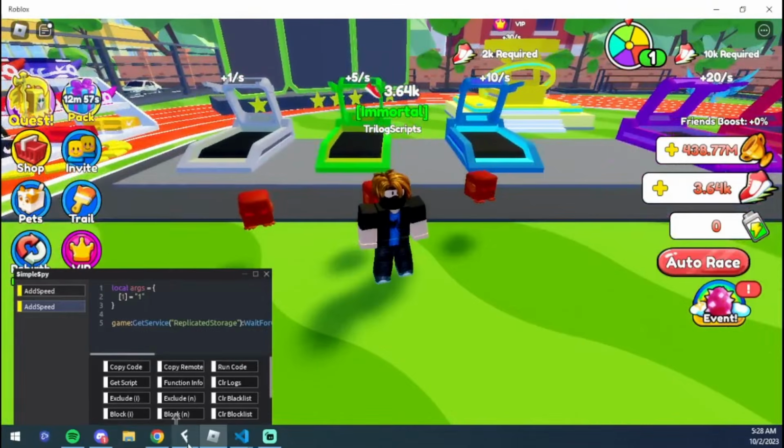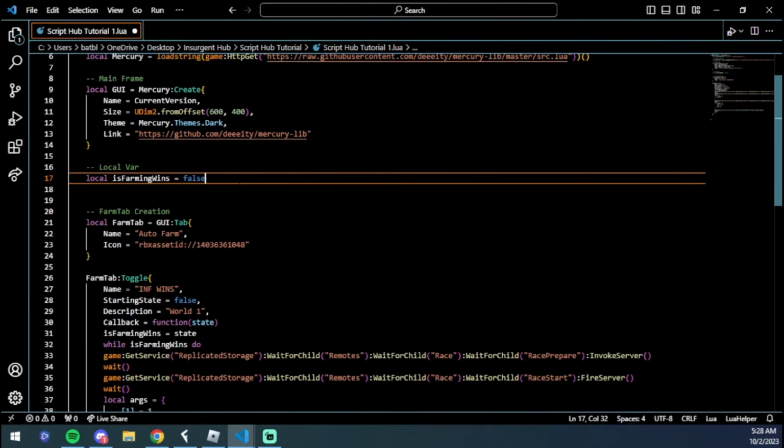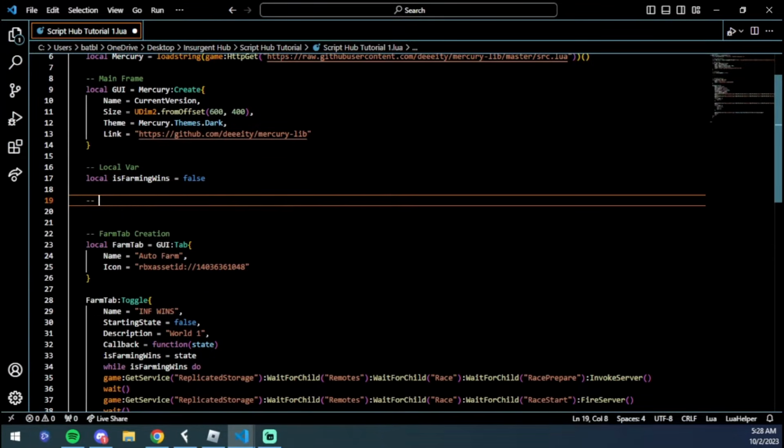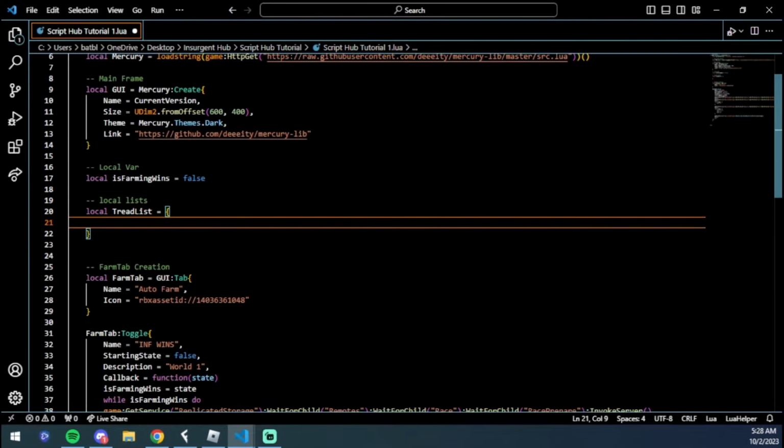So what we're going to do here is we're going to open up the Visual Studio again. And now that we're in the Visual Studio, we're going to go ahead and make a list. So I'm going to just do another comment here. So local lists. Okay, local list, and this is going to be called treadmills or something, or treadmill list. Ooh, I don't like all those L's. I'm just going to do tread list, and then equals. We're going to need a squiggle bracket, and now this is where you're going to put all of the different treadmills.